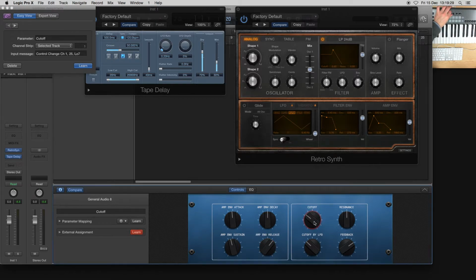cutoff to number 5, resonance to number 6, cutoff by LFO to number 7, and feedback to number 8. And again, as soon as you've done that, turn the Learn button off. So let's check all those have worked. So we should see the attack of the amp envelope move up and down here.